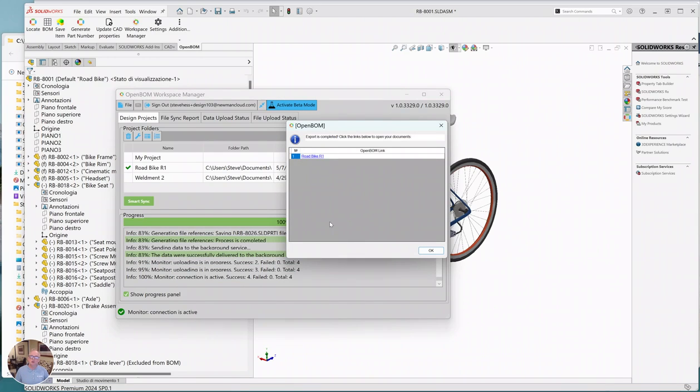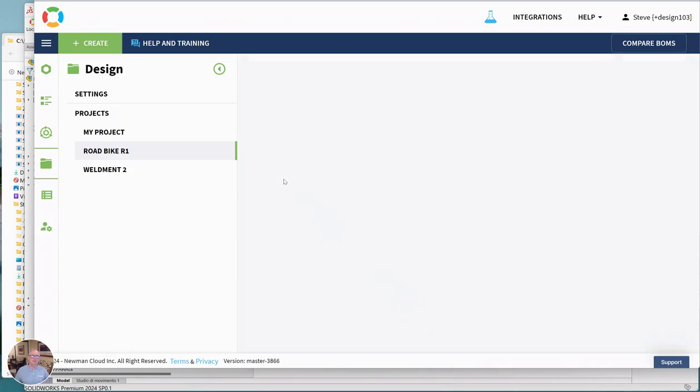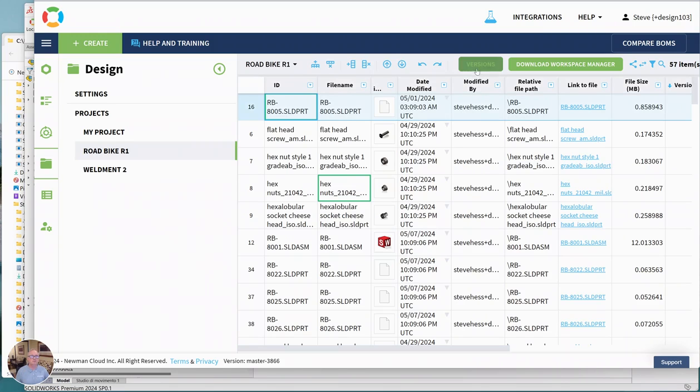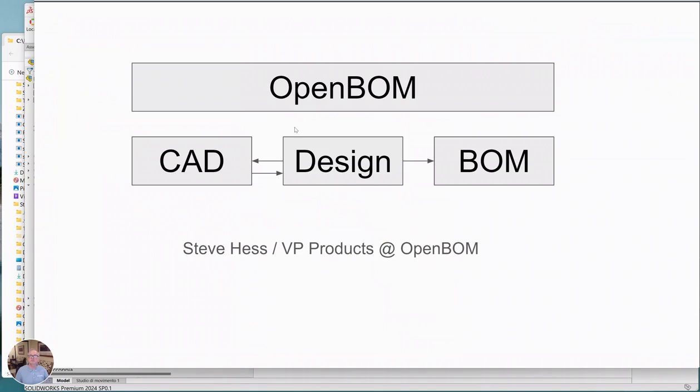All right, so my design in OpenBOM has been updated. I'm going to open that, and we will be able to see that my new files have been put up into OpenBOM Design. New versions of those files have been made. I can investigate that here and see these are files that I worked on. I made a couple of new versions of these and the other things. And this all comes together. So this process right here: we worked in design, which is where we store our files, using Workspace Manager to run this loop back and forth to CAD while we work on our design.